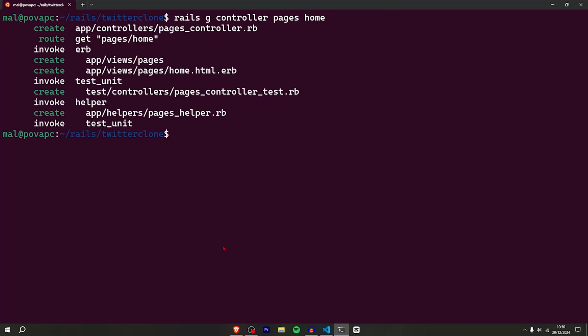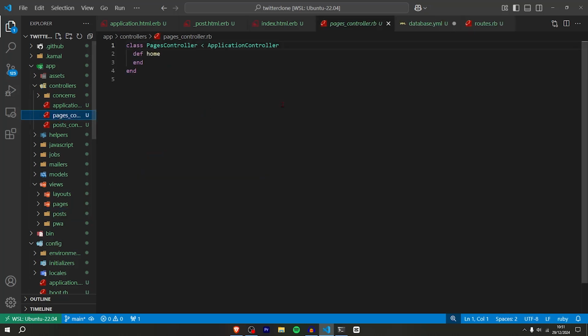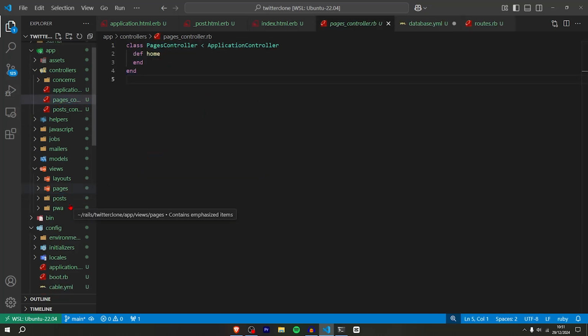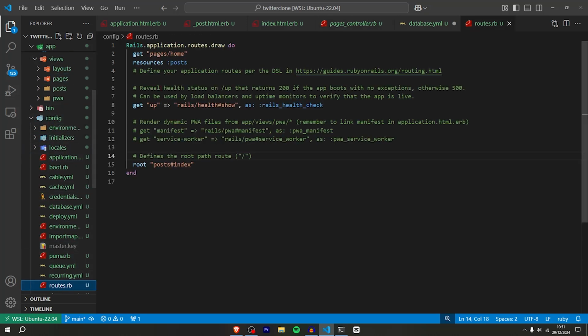Hit enter on that command, and that's going to create a new controller, a new folder, and a route. So look, if we go to the pages controller, this is a new controller. And as you can see in the views, it created a pages folder. And as you can see in the routes, it created a get pages/home. So this is the route that we need.